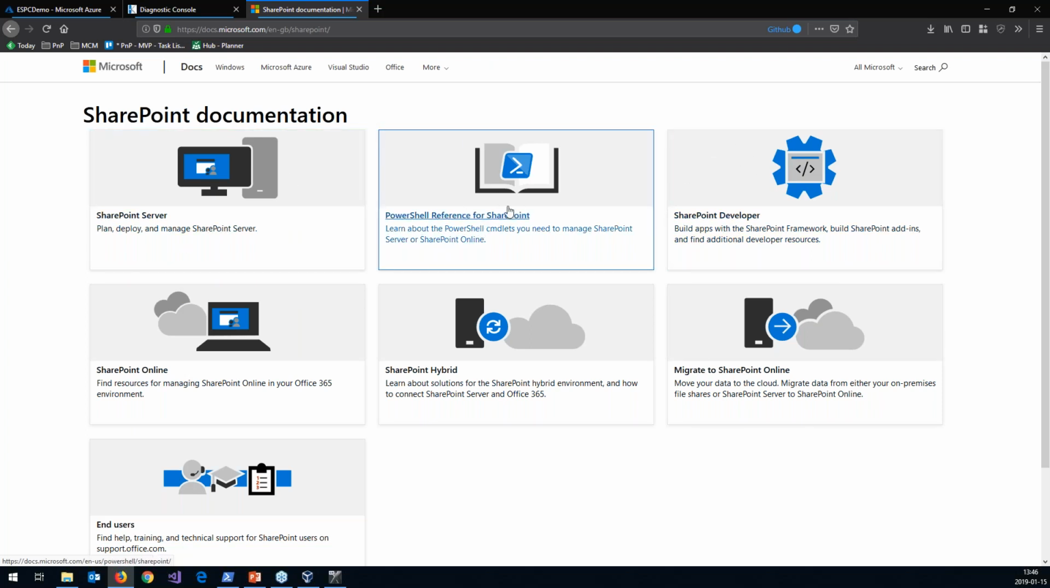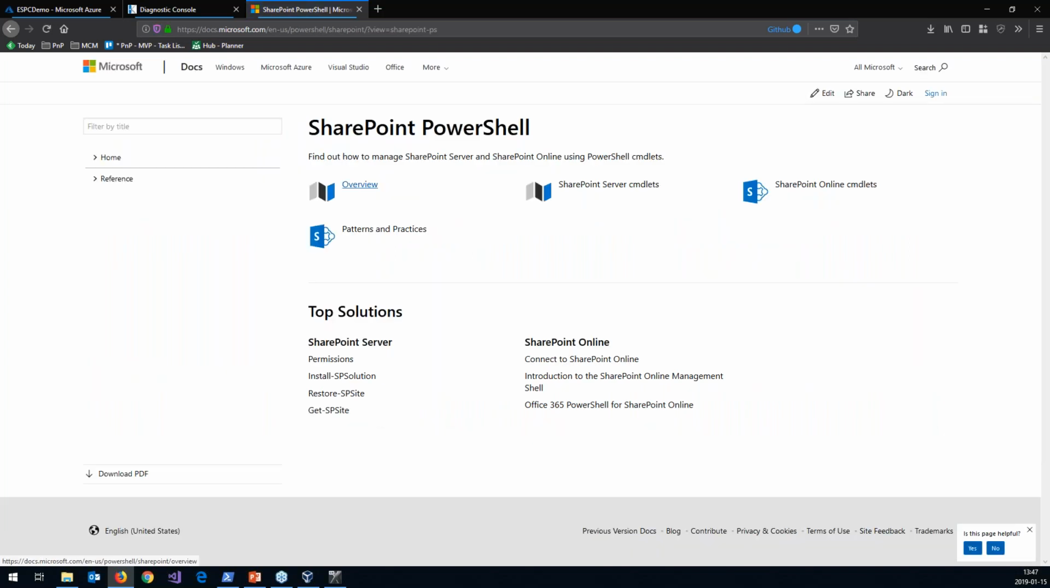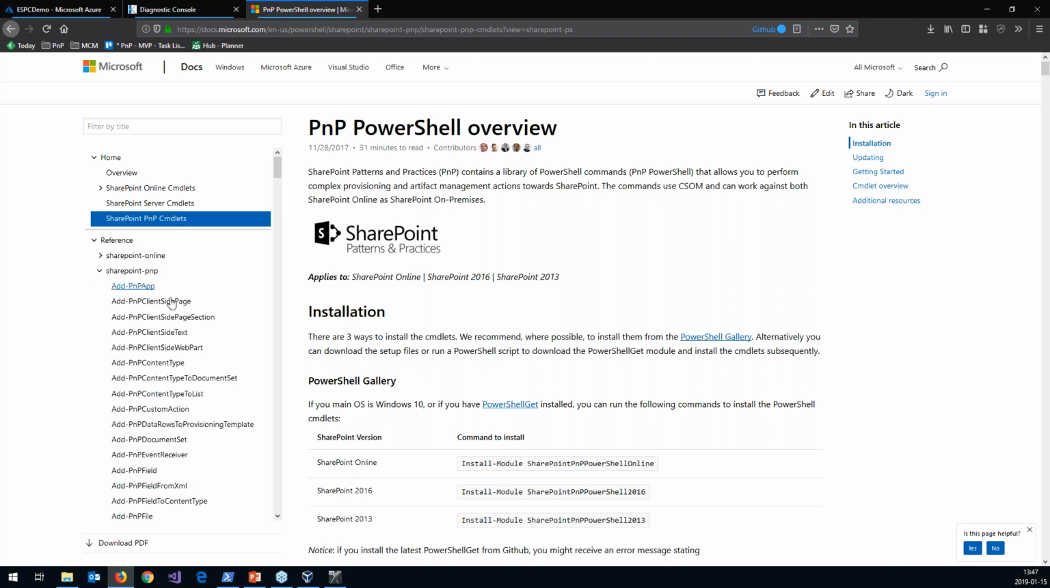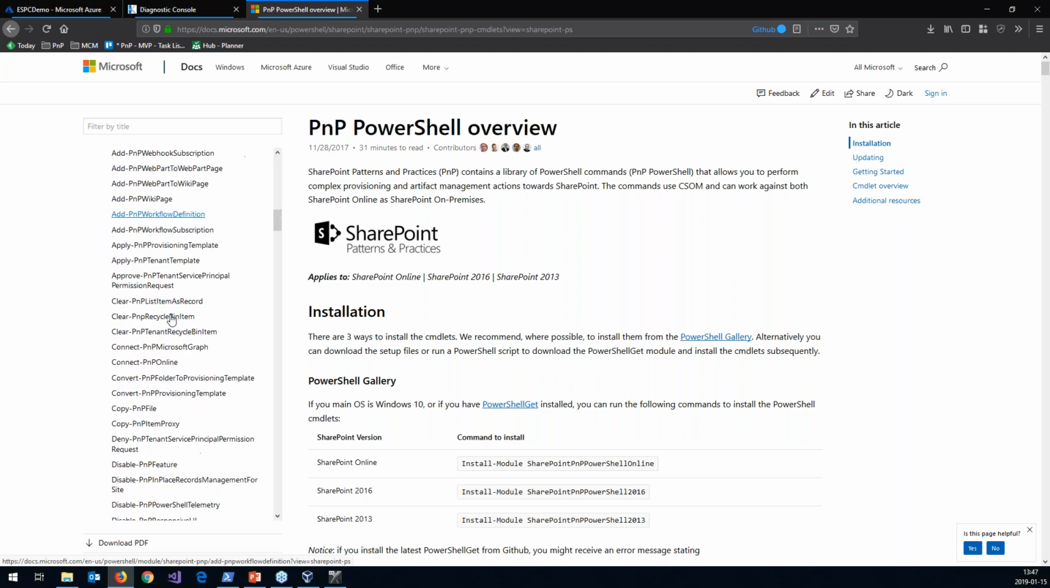But here in the middle, you see the PowerShell reference for SharePoint. And if you click on the PowerShell reference, you see the server cmdlets, the SharePoint Online cmdlets, and the Patterns and Practices, the PnP PowerShell cmdlets. So if I click here, you see the PnP PowerShell cmdlets. If I open the reference, you see all the PnP PowerShell cmdlets there.